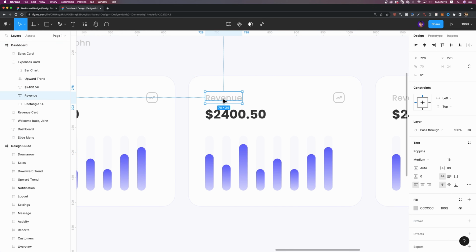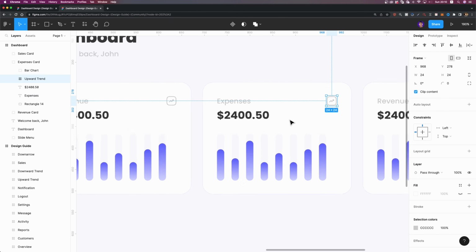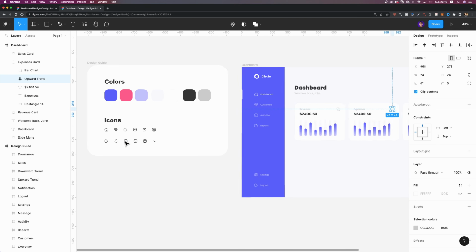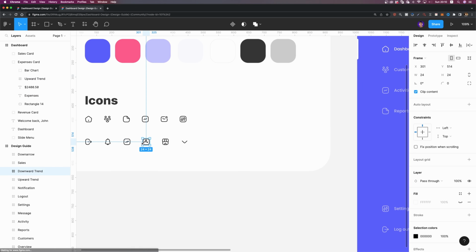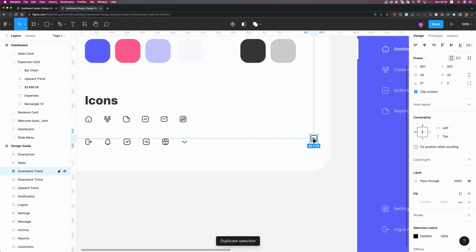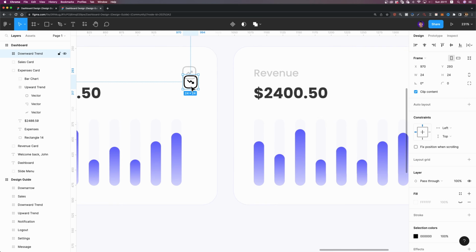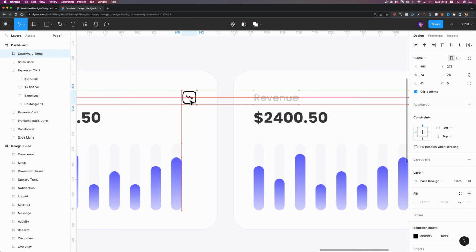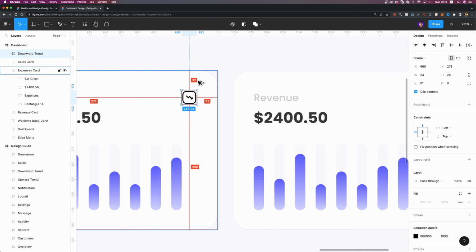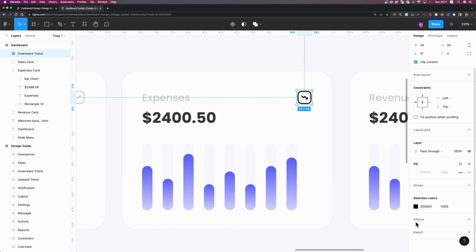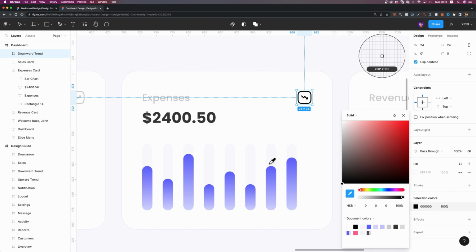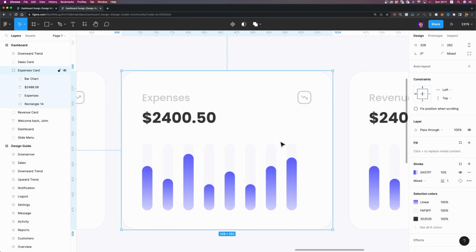I'm gonna start with this title. It's gonna be expenses now, okay? And also this icon should be changed. So we need this downward trend now. Let's duplicate it and just bring it right here. I'm gonna replace it with the previous icon. Okay, let me set the top and right margins to 32 pixels and change its color to light gray to keep everything consistent and clean.